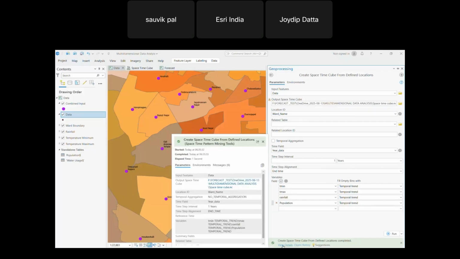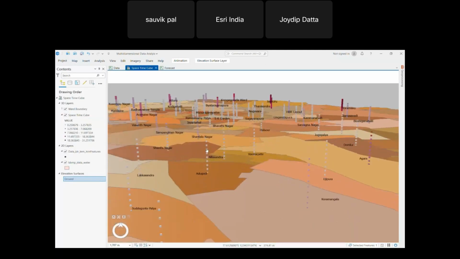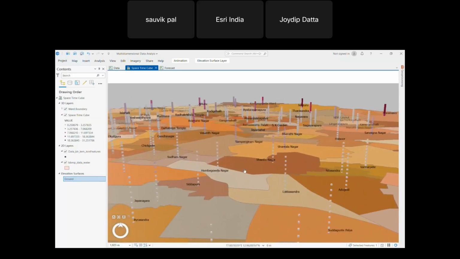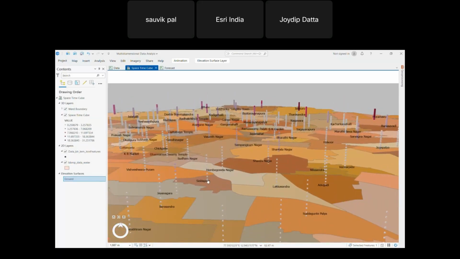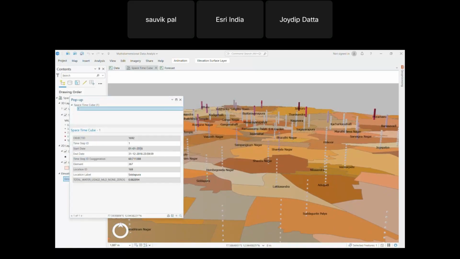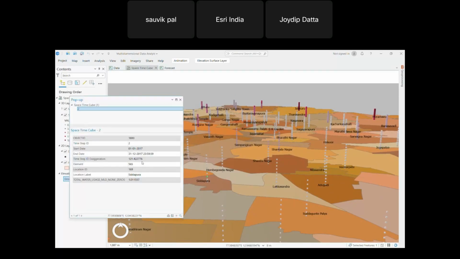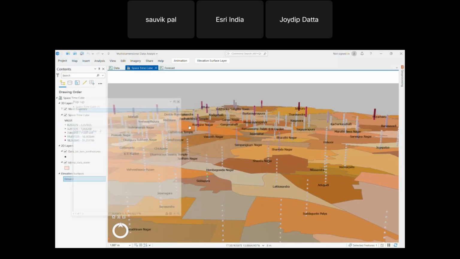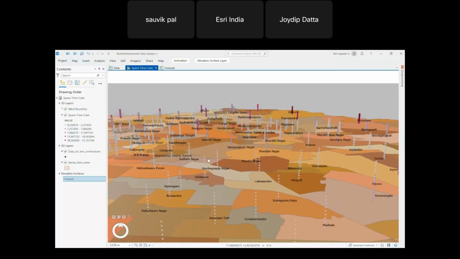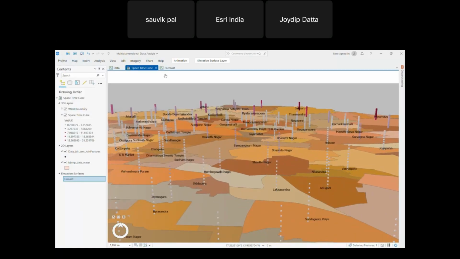I run the analysis and then it has created a space-time cube. Let's explore that space-time cube result in a local scene. Each of these cubes has the locational data as well as the temporal data. So this is the data of 2016. If I click on the next space-time cube, this is the data of 2017. Not only can we manage the space-time cube data in a better way, but we can also do forecasting with this data. And that gives us a lot of edge when we are working with ArcGIS Pro.